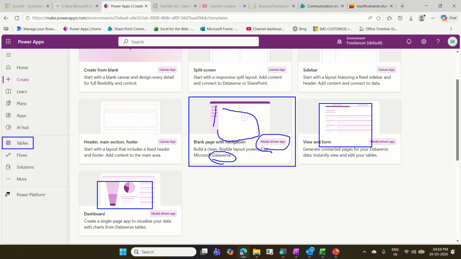But with a model driven app, as I told you, you cannot use Excel as the database, you cannot use SharePoint, you have to create a table through this.